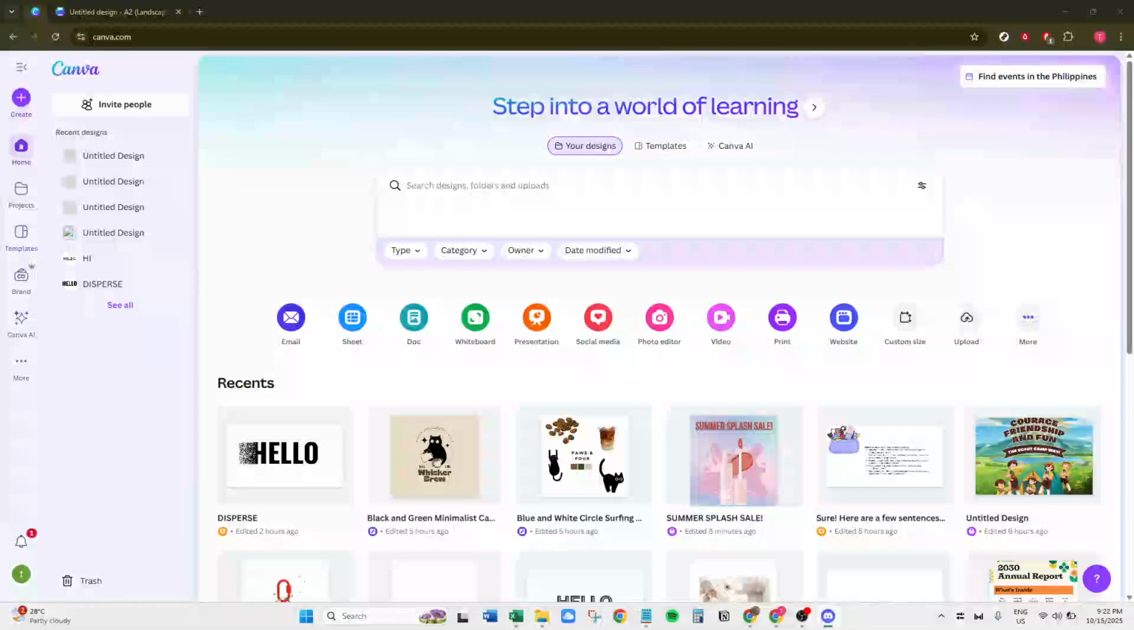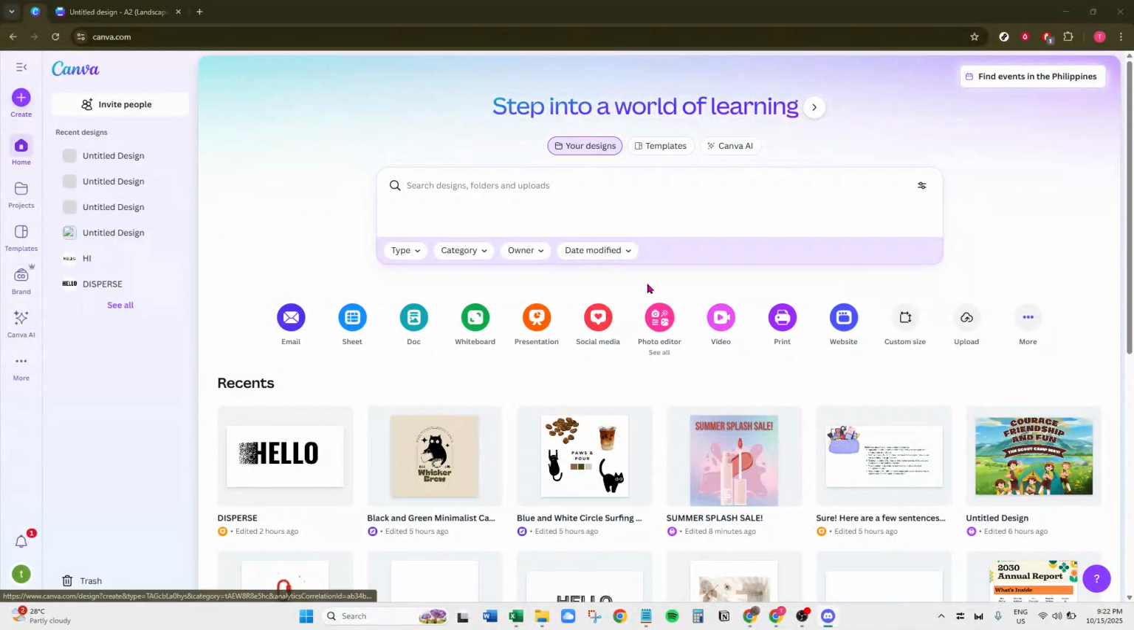In today's video, I'm going to teach you how to make a letter poster design in Canva. Whether you're creating a poster for an event, a project, or simply for fun, Canva is a fantastic tool that makes the design process both easy and enjoyable.